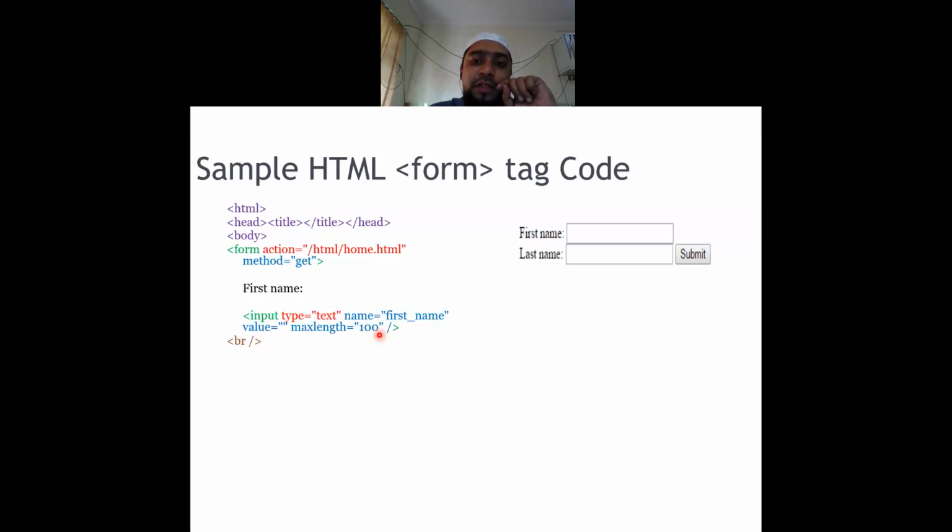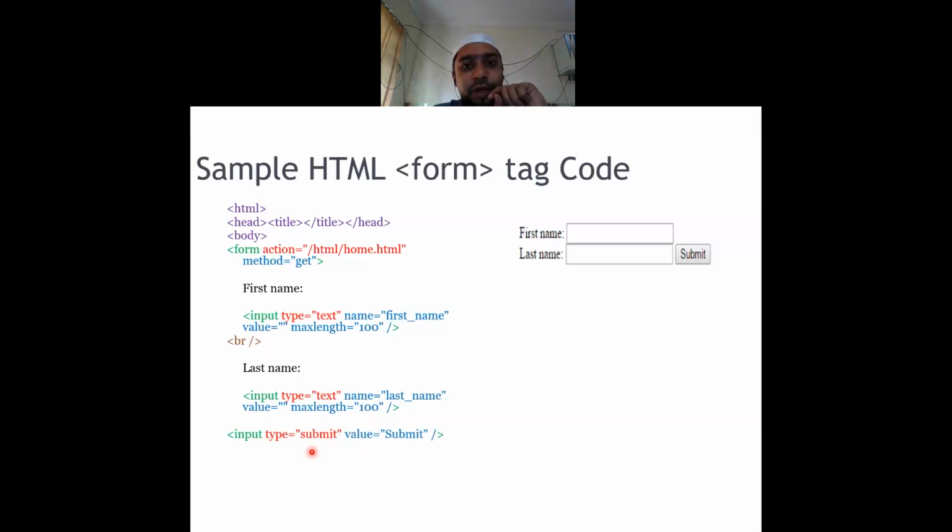Now, after this first name and the input box, I want the last name to appear in a new line. That's why I'm breaking the line over here and creating the same as we have created over here. Last name, and then the input box for it. And then for creating a button, I'm taking input type equal to submit. This input type equal to submit and the text, both are keywords. Their meaning is fixed.